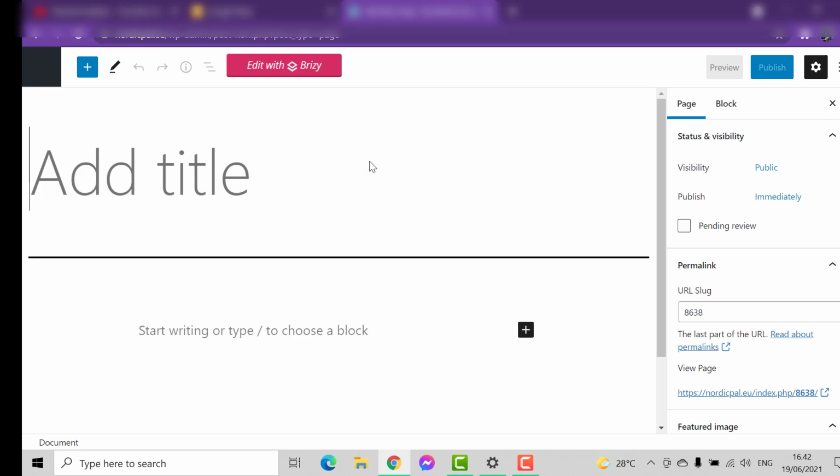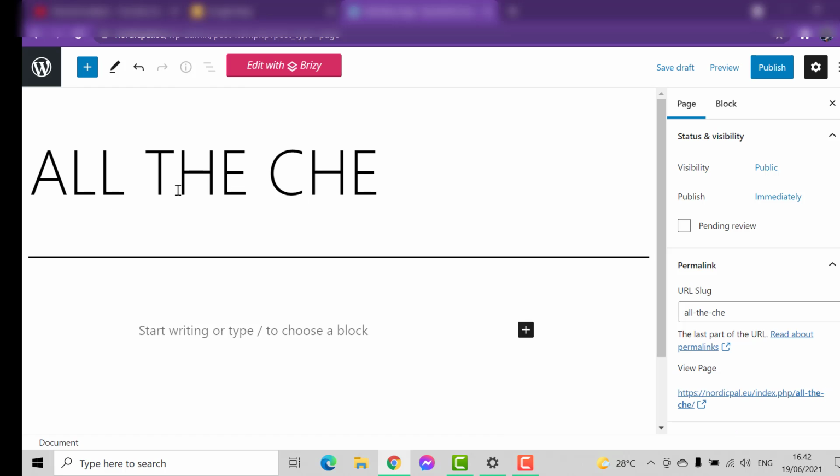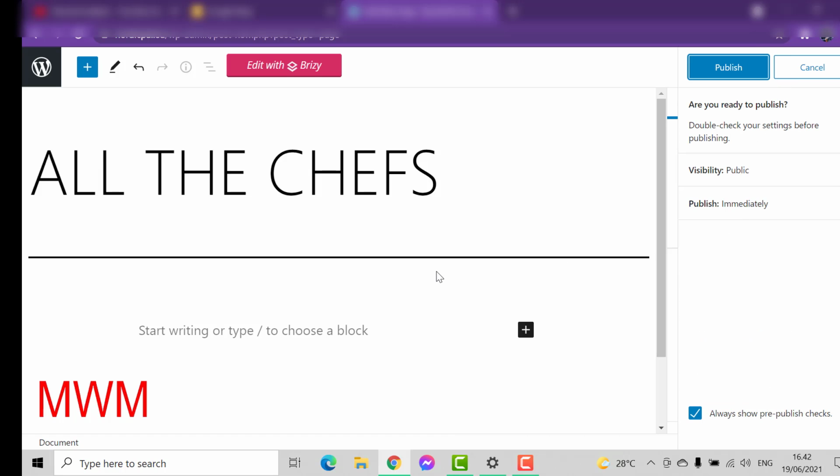So just press there, and let's say you would like to make a website of your restaurant, and this page will let the people know who your chefs are. So here you can maybe write all the chefs. Okay, so in this page you will have a description of all the chefs. So here now you just go here and publish it. Okay, and again publish here.